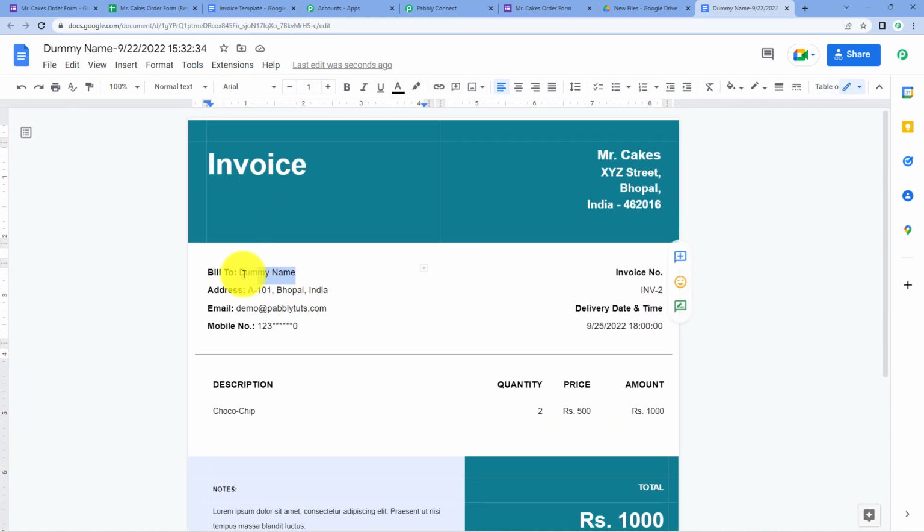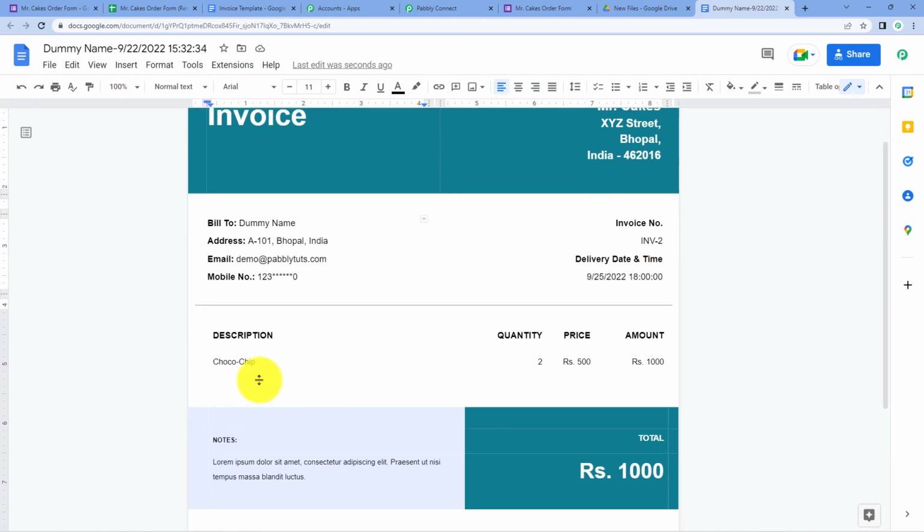Like we have the same name of the customer who placed the order using Google Form. We have the same address, same email address, same mobile number of the customer. We have the invoice number and delivery date and time. Also guys, we have the description of the product, the quantity, price and amount which customer has ordered.